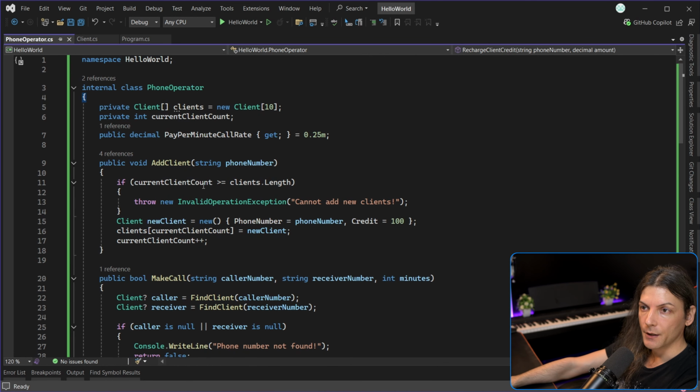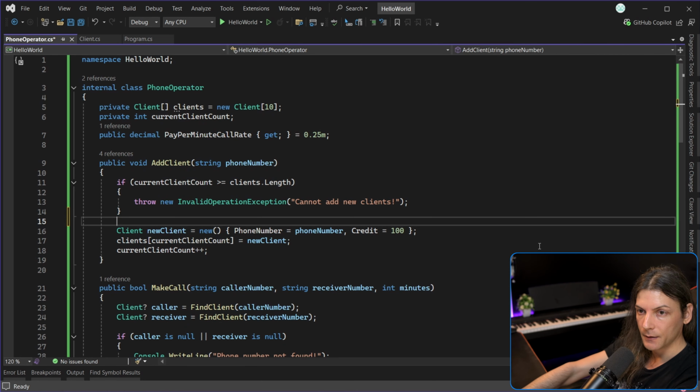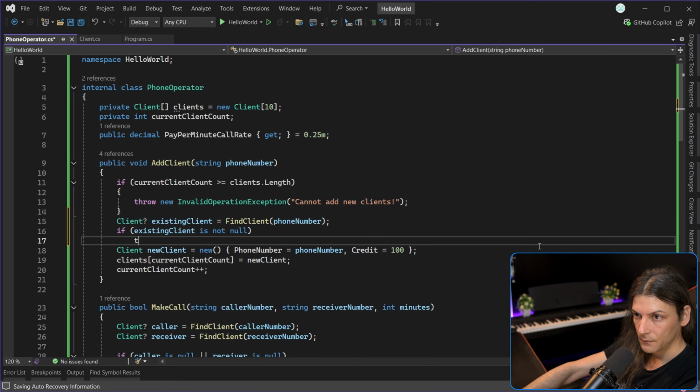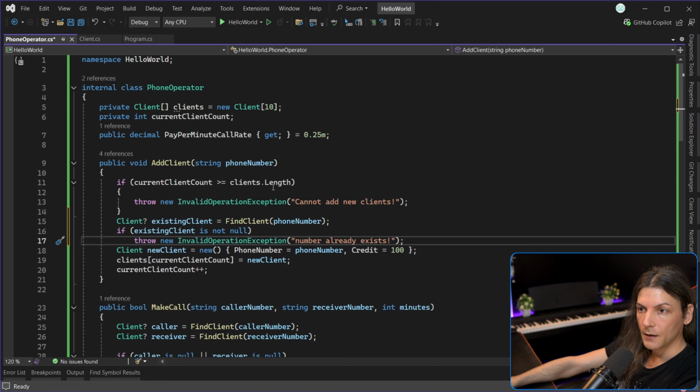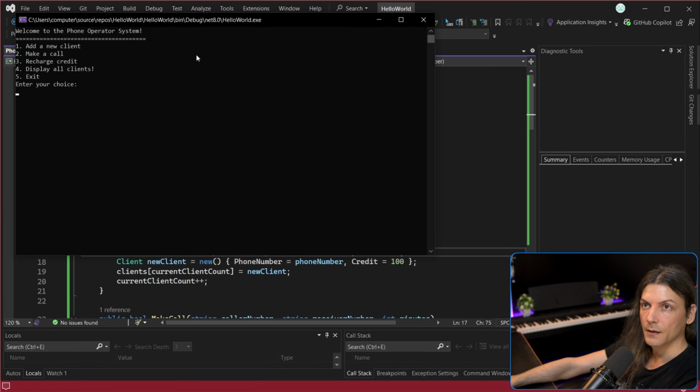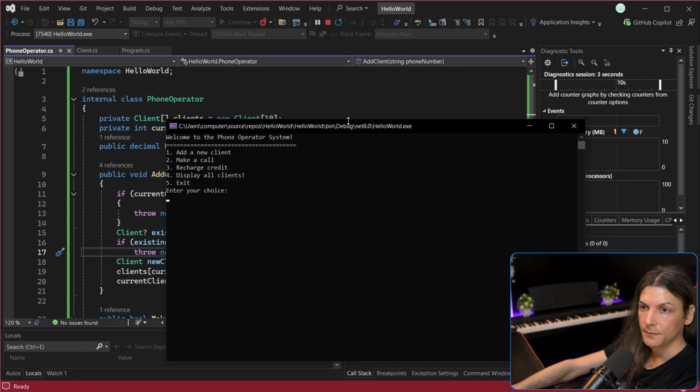Oh, we are just checking if the array is filling, but we are not actually checking if the client already exists. So let's do that. And again, we are using the find client method to check if the client already exists. And if it does, we throw an exception. So let's try again. Number already exists. Super.